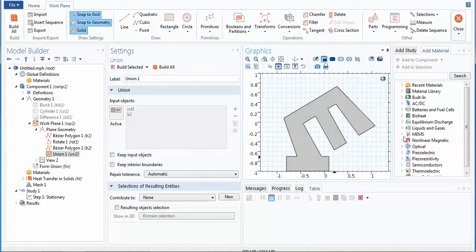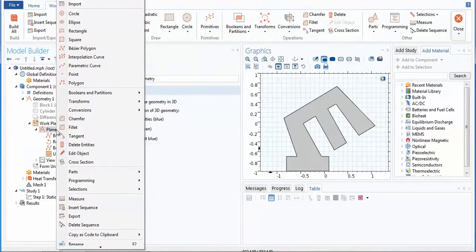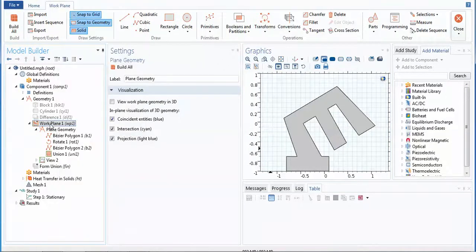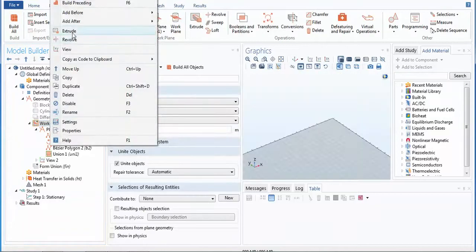So this is how you can construct the cross section of your three-dimensional geometry as a two-dimensional work frame. So now the next option is how you can extrude this into three dimensions. The option is simple. You can click right on the work plane. There is an option, extrude.